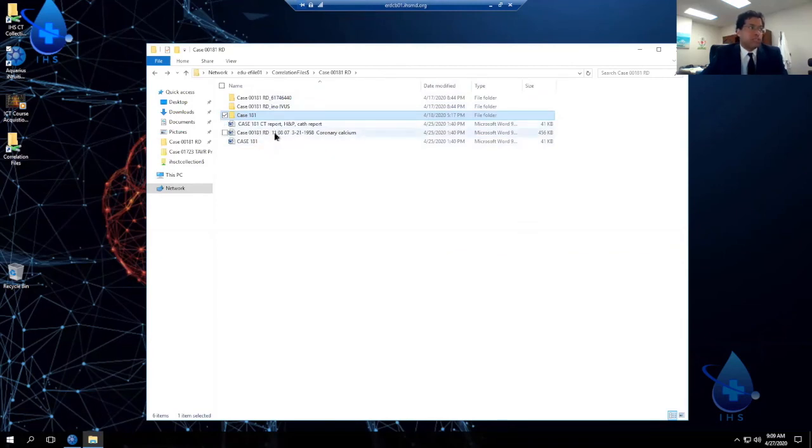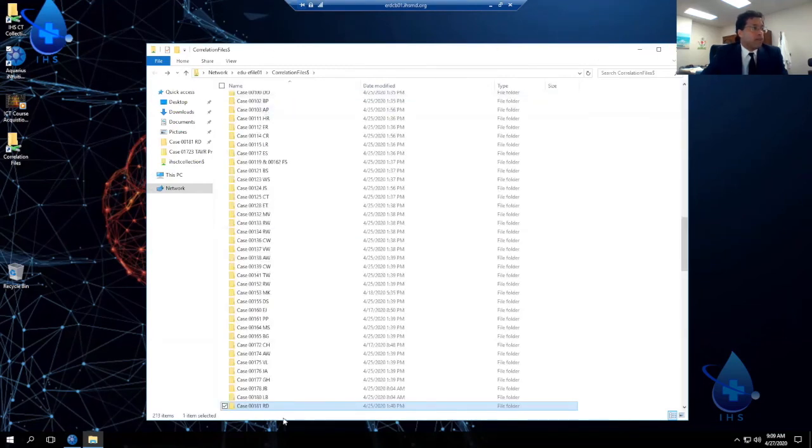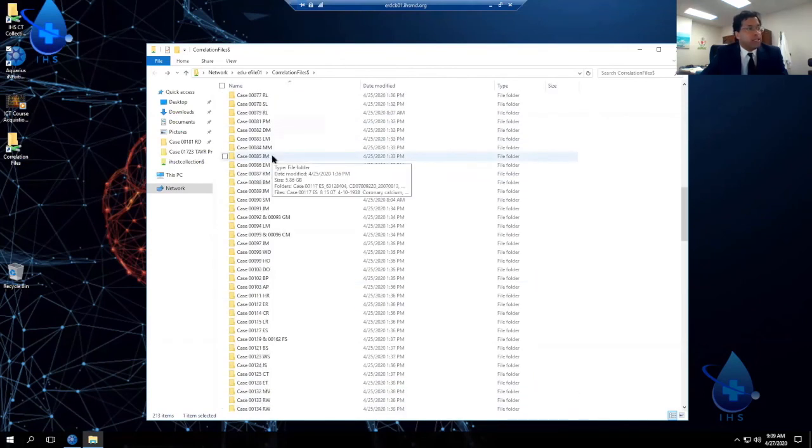Sometimes you might just want to look at the report. Sometimes you might want the details. I definitely would look at the cath films, IVUS and FFR, if they're there. There are a few cases that won't have a folder. In that case, there's not many, you just look at the Excel spreadsheet that has the findings, because that's all there is.